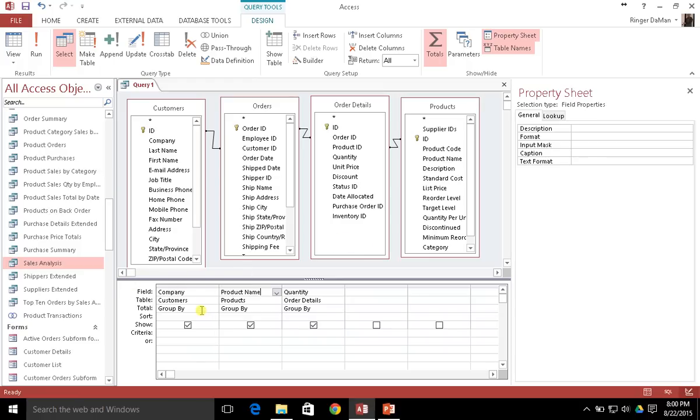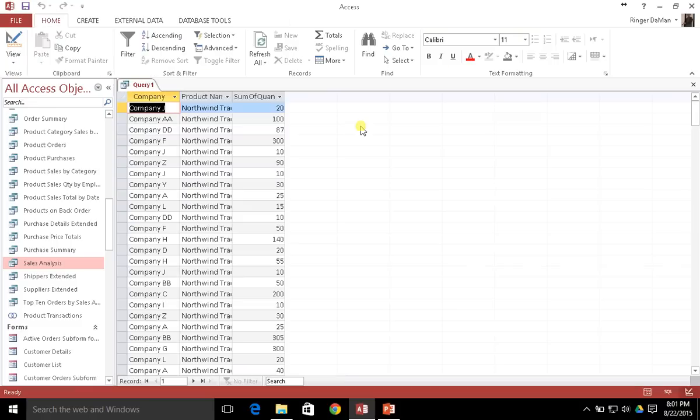Now we do want to go ahead and group our aggregate query according to the company and by product name, but we want to change this quantity to a summation. So we're going to change that to sum. So we're getting a sum total quantity of each product sold to each company, and that's going to give us our 3 data points in the way that we want it.